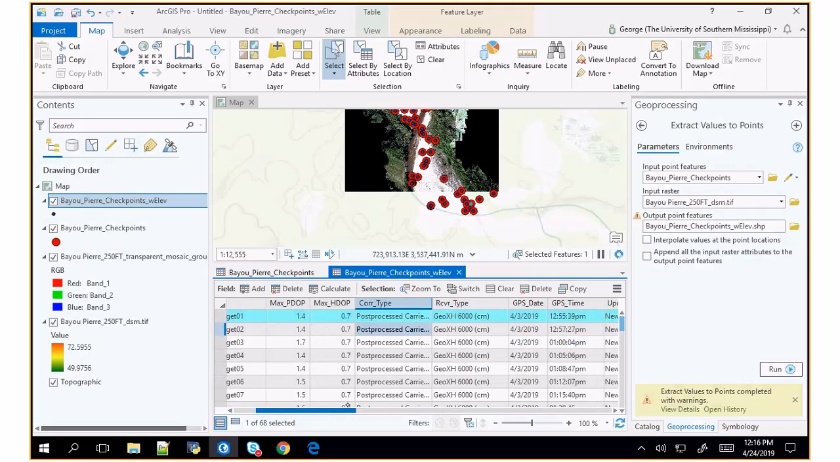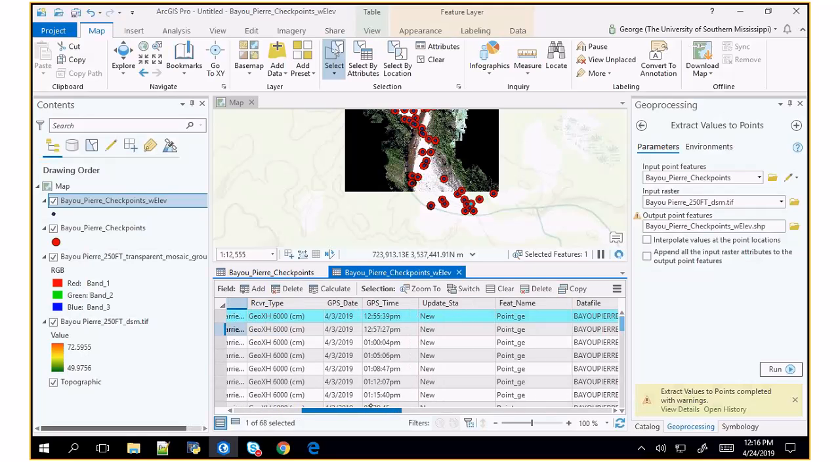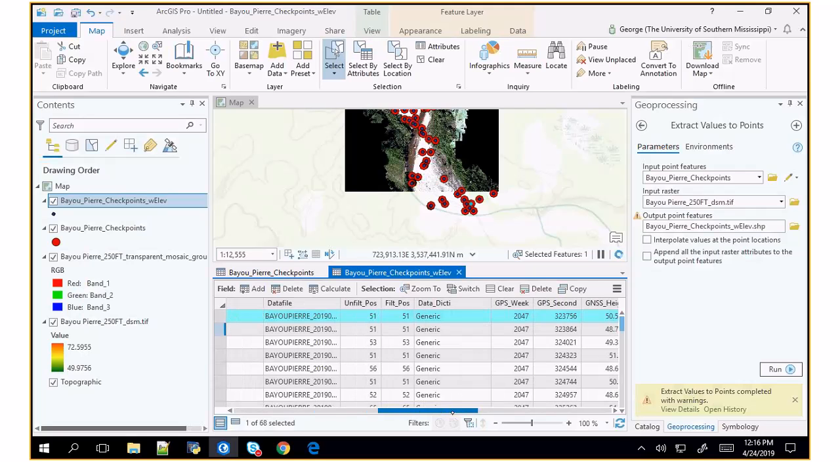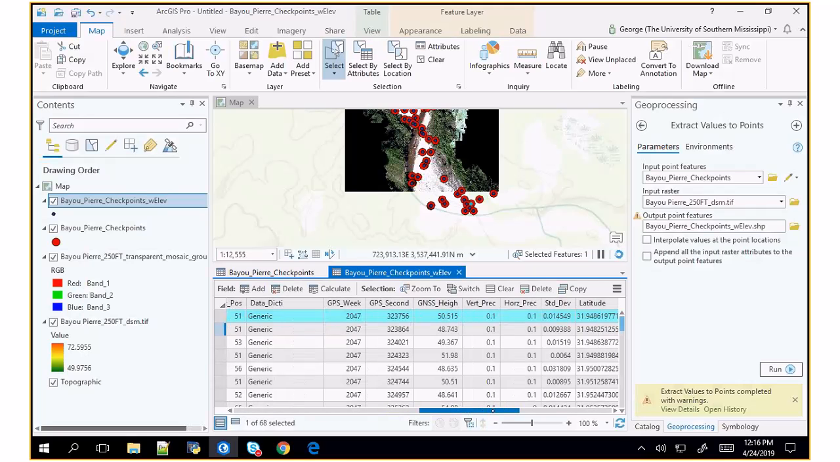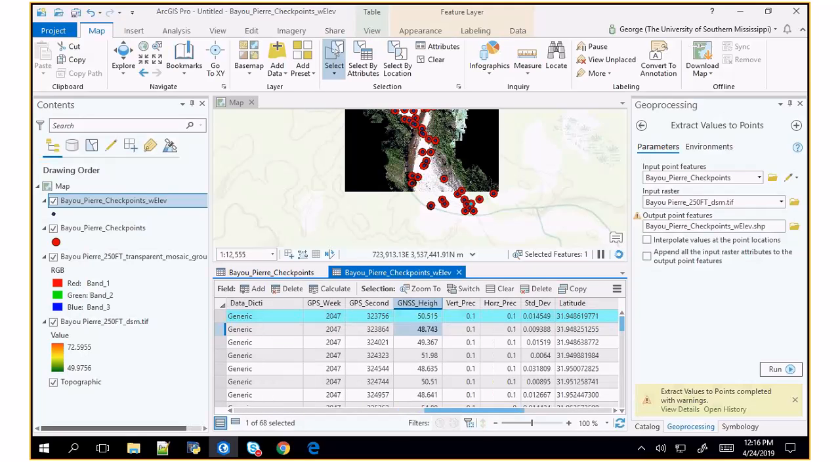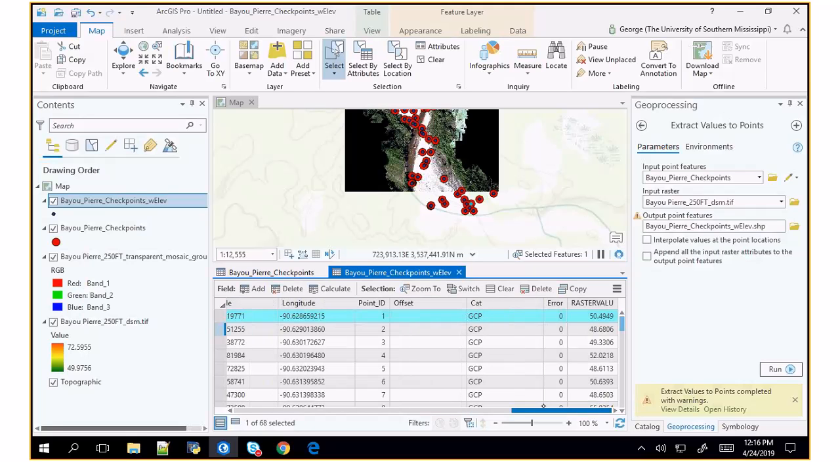Oh, there it is. Okay. So this column right here is the measured value. In other words, what we went out there and measured with a high precision GPS. And this column here is the modeled value, what we're getting from the drone. The drone DSM is reporting that value.